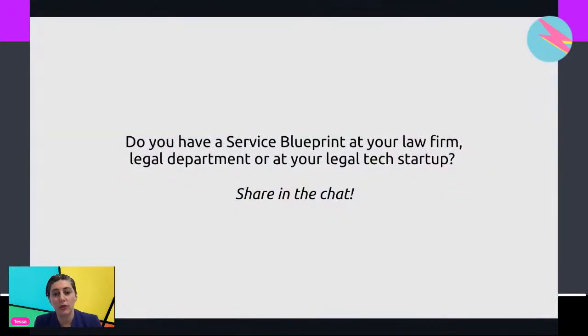Let me ask you, do you have a service blueprint at your law firm, legal department, or legal tech startup? Please share with us in the chat to make this conversation interactive. Since we are live, that's the beauty of the live, that we can get to share. So I'm going to look forward to hear a little bit if you do have a blueprint.